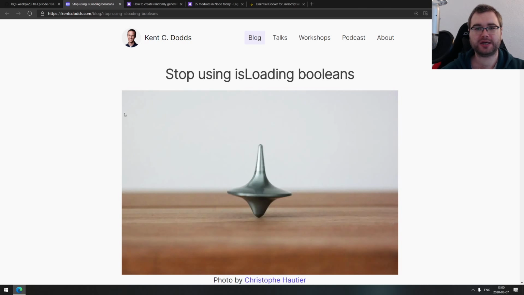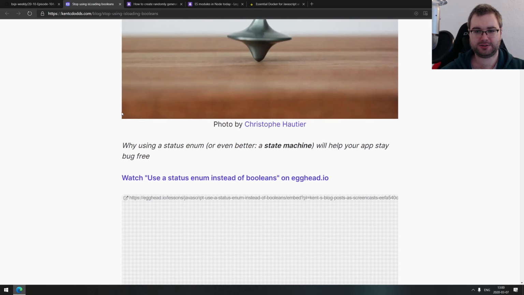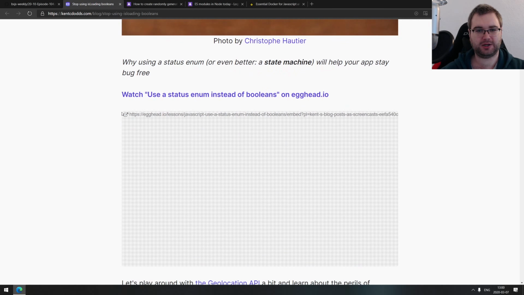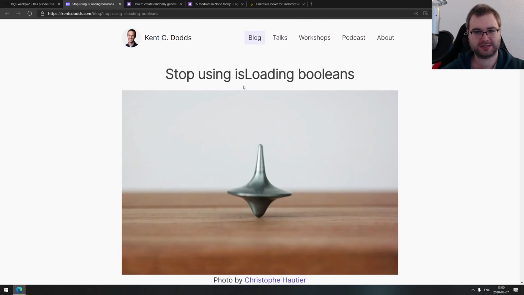All right, continuing, we got a new article from Mr. Kent Dodds. Stop using isLoading booleans. Now, this is one of those things that sounds obvious when you see it the first time, but then when you start coding, you always keep using this isLoading thing, or isFetching, or whatever. I think I'm still doing that sometimes, and then I catch myself and I'm like, okay, I have to refactor that, it doesn't look good.